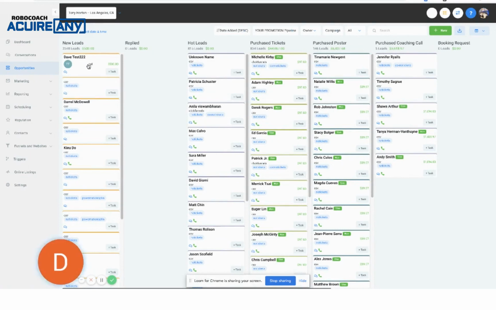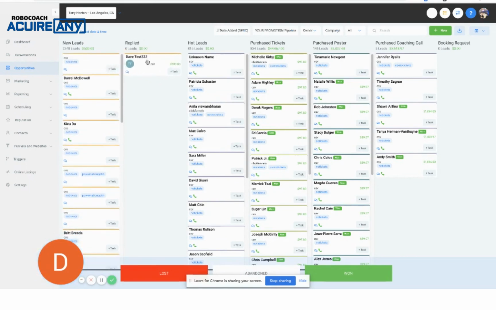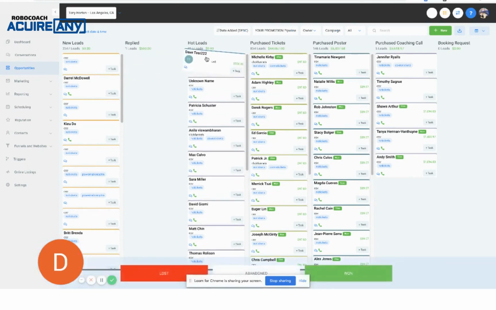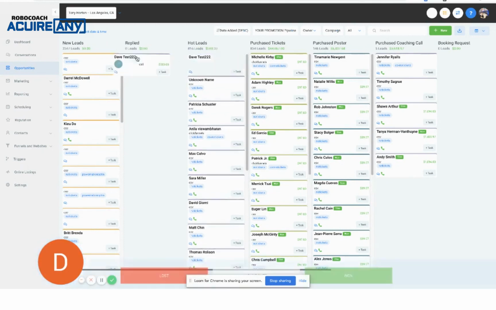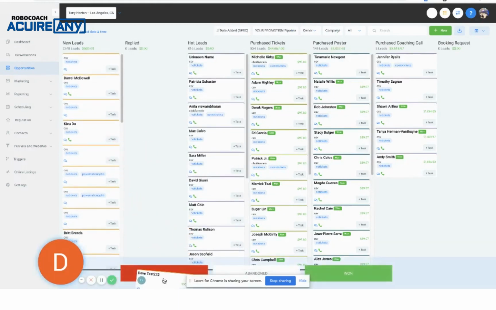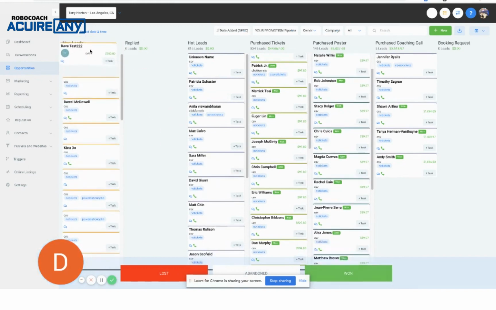So now the contact here, we could see that it says the name, tells us everything we need to know. And what's really cool is we can drag it to whatever column we want. So if you have a team member that's working on this, they can basically move it over. If they wanted to, manually, they could drop it down to the lost column, the abandoned column, or even the won column. And I'll explain what that is right now.